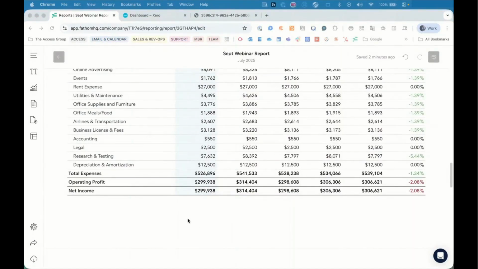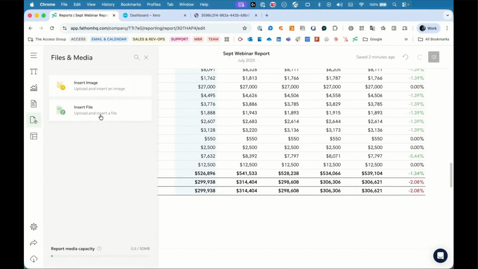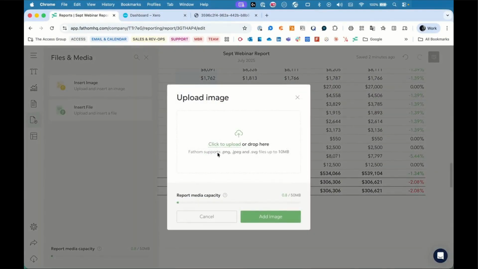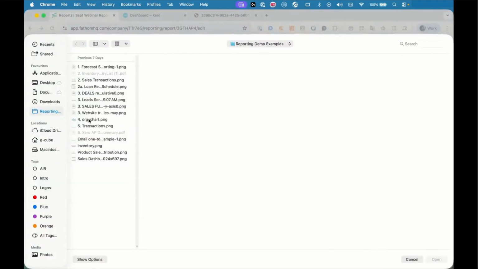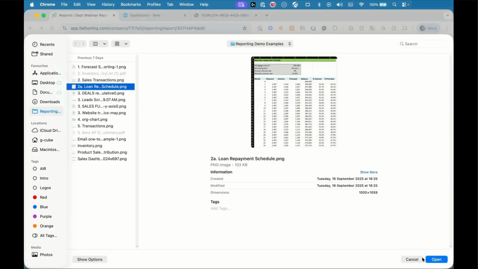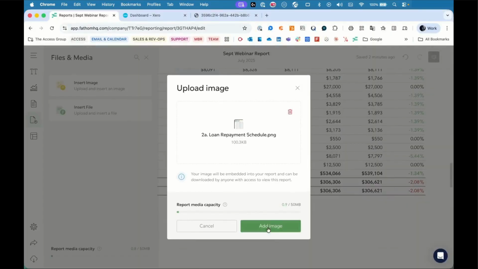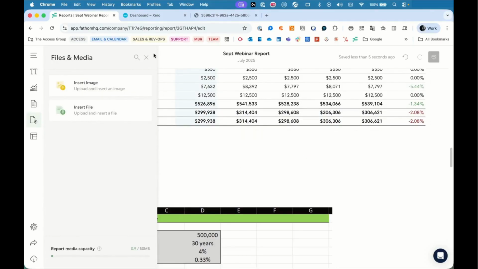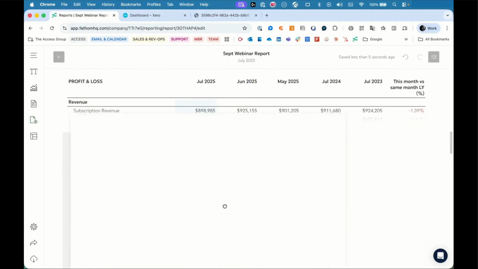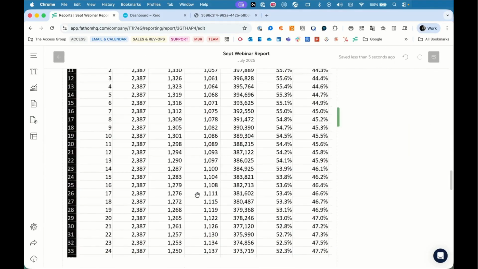So the other thing that I'm going to do here is, again, just embed a file. Now, this is an image that we're going to bring through. It's from an Excel file, and it's just a loan repayment schedule that I want to attach as an image. I've taken that image from Excel, but again, you can see that's there. We can add that in as a file.